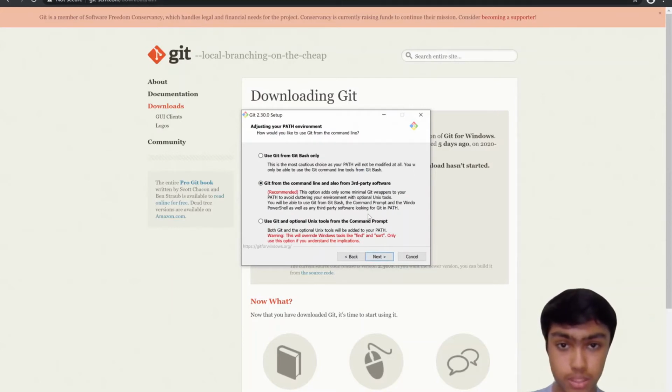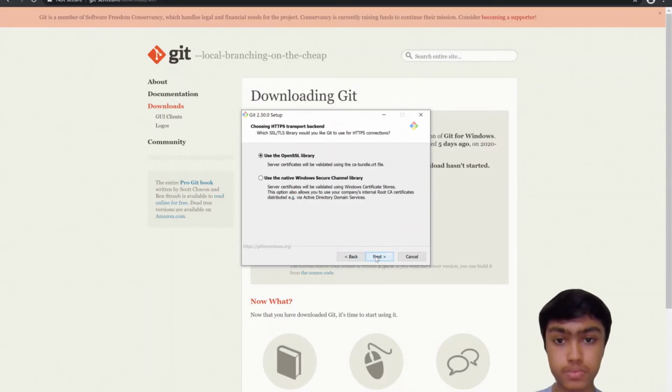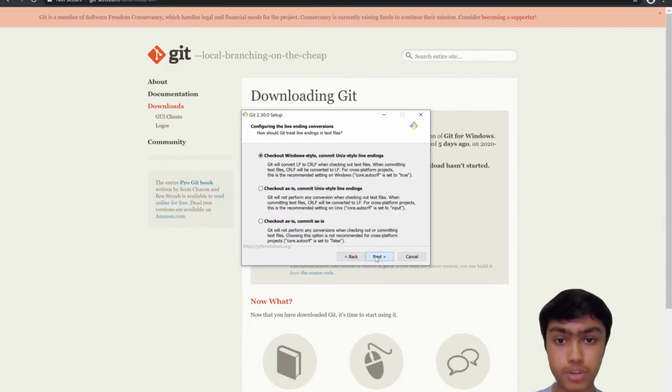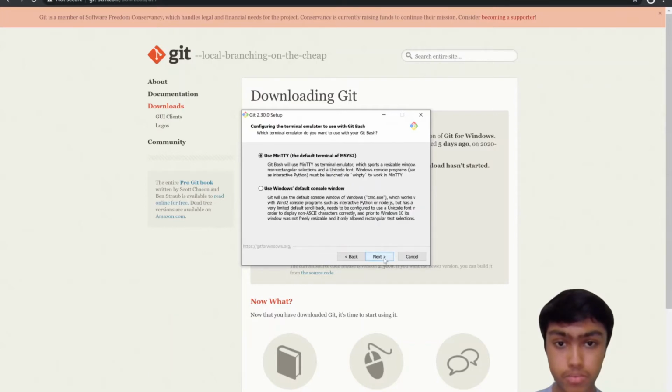Now this is an important step, especially for Windows users, so adjusting your path environment. The second option is the most recommended option, and that's what I'm going to be sticking with. You can proceed with the default for this step. The default should be fine. You can proceed for this.